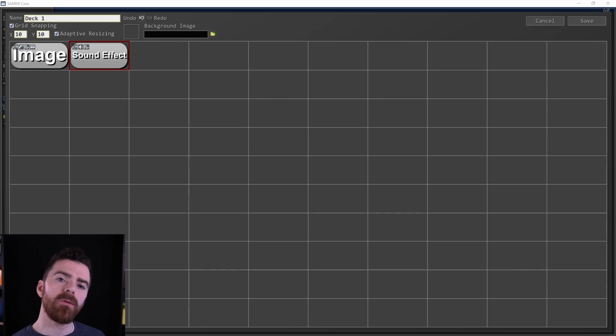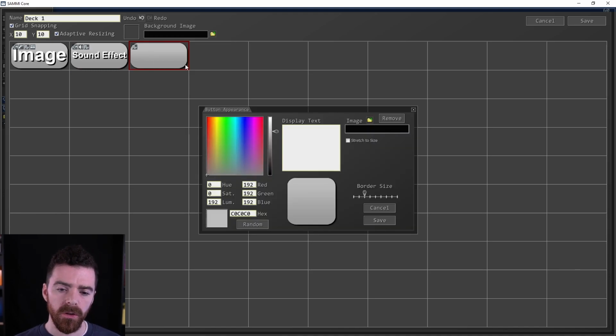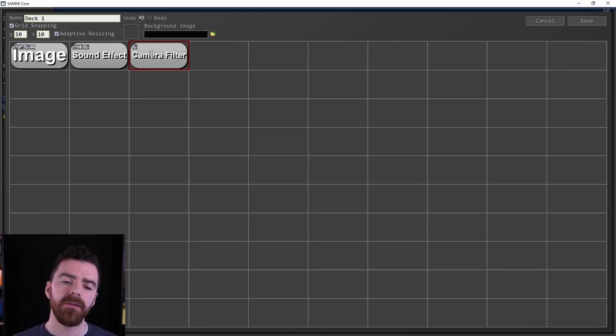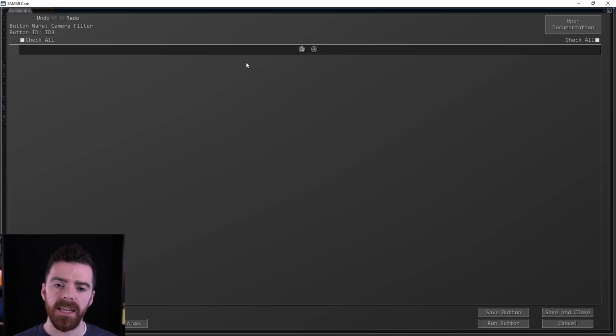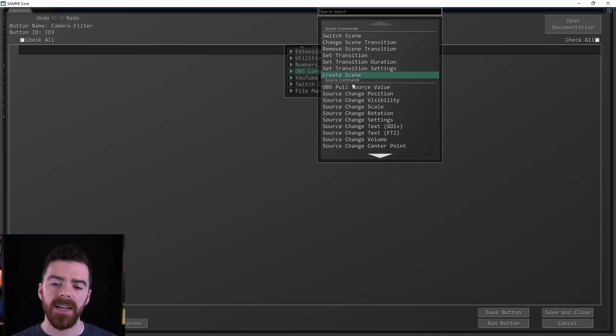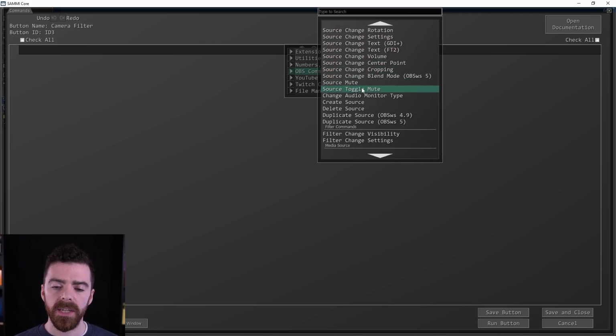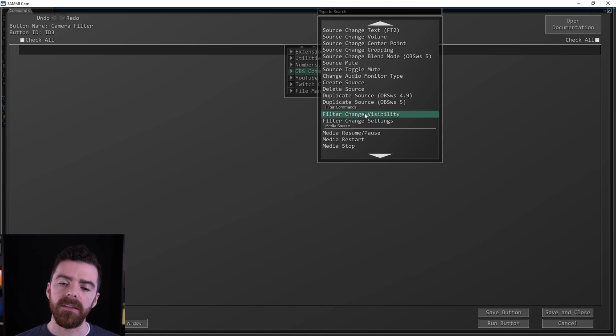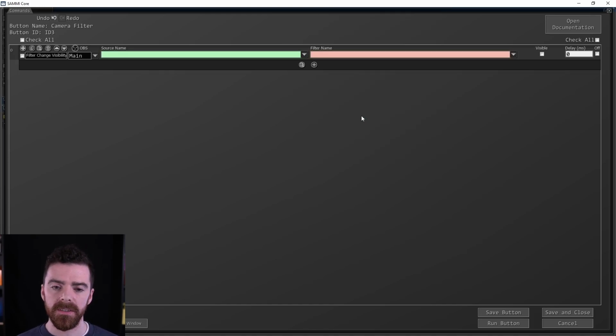For the last button, which is activating a camera filter, first of all, let's make a new button, and we will give it the name camera filter. Click on the save button, and then from here, double click into it, and you will see this window again. From this window, click on the plus button, go to OBS commands, and then scroll down and go to the filter change visibility.